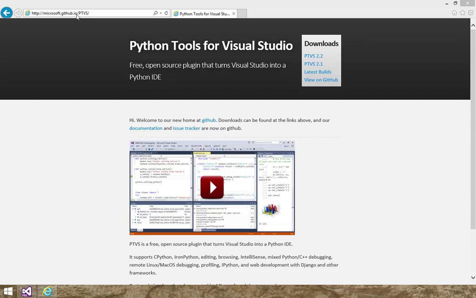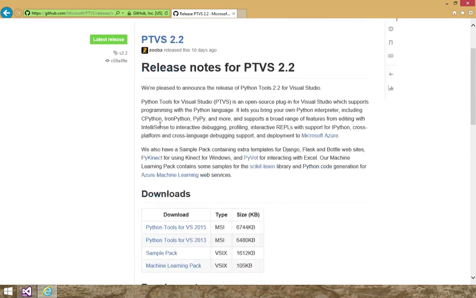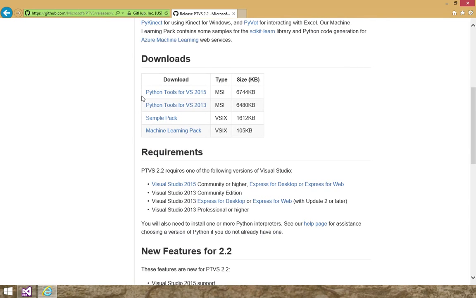If you already have the Python tools, you don't need to re-download them. But if you don't, then you're going to want this site. And you're going to want to go into PTVS 2.2 here in Downloads. And you'll scroll down a little bit and grab the flavor of Python you want. If you've got VS 2015, you'll use that. If you have Visual Studio 2013, you'll use that MSI.